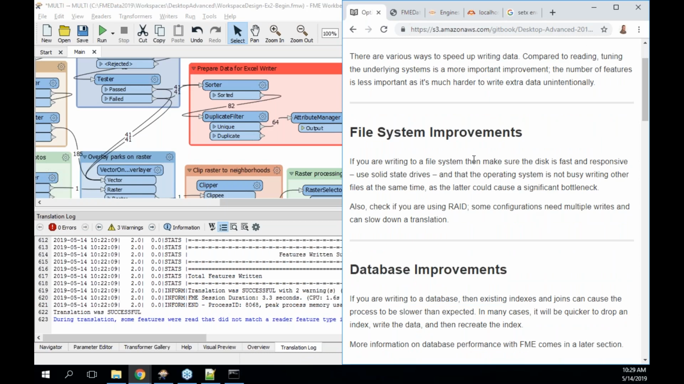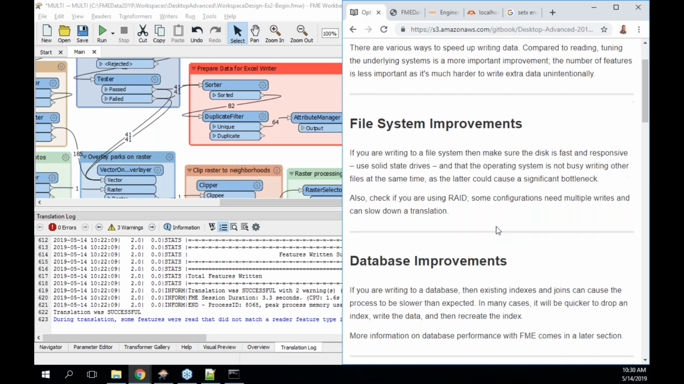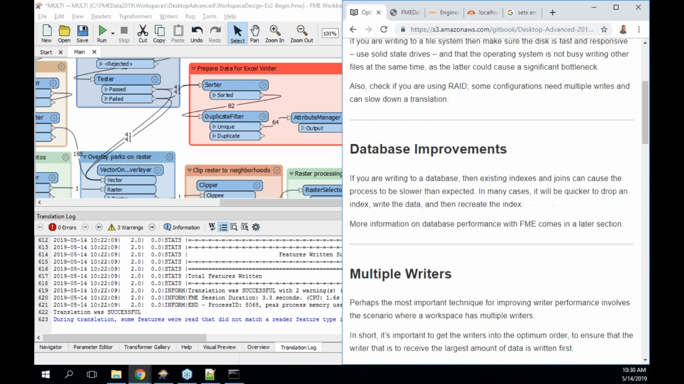File system improvements can also be handy, or just ask for improved hardware. If you're still using a spinning hard drive, you could probably get some much better performance with a solid state one.